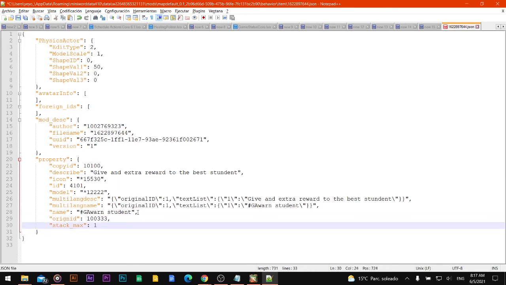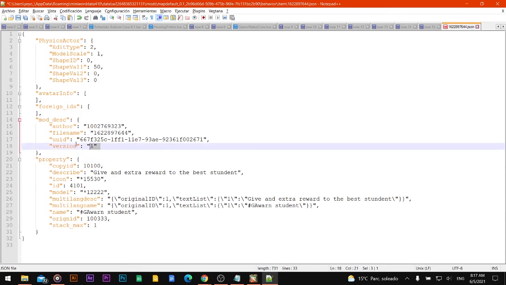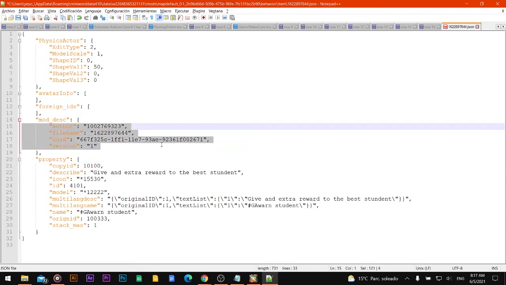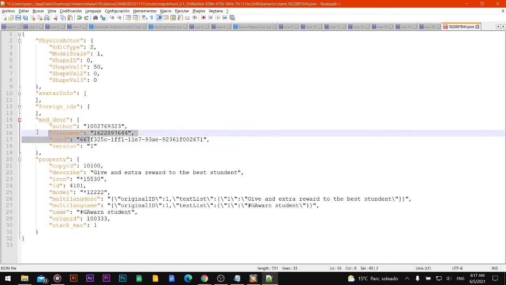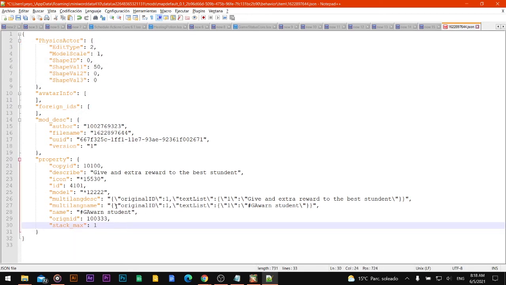Now let me explain a little bit more. The one that says proprietary is all the features about your item, whatever you place inside the item. This one is just the information about the plugin. Don't touch this, just keep it like it is always. And this is the physics actor, so don't change that, only change it through the plugin editor. The advanced things, you can change from here, okay?